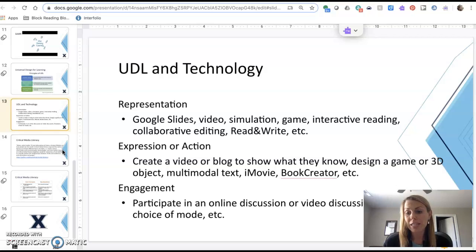There are also simulations and games that are a little more interactive. Interactive types of reading that might have hyperlinks or some support in visual or audio. There's also collaborative editing, so students might be working together to highlight and interact with the text like you did in Diigo. Read and Write is a tool that allows students to transcribe using their voice. So these are different ways that they might get the information from the instructor.